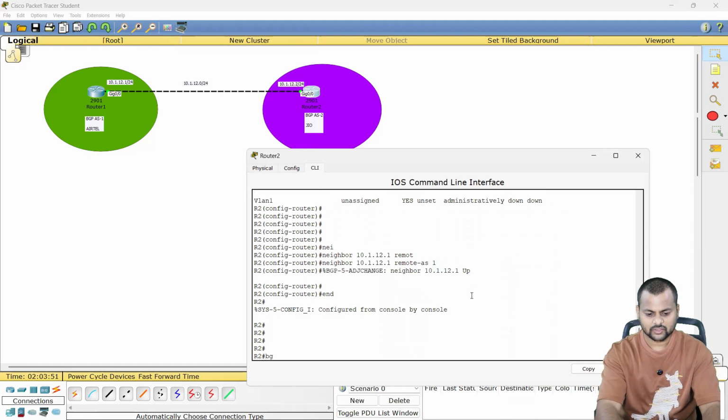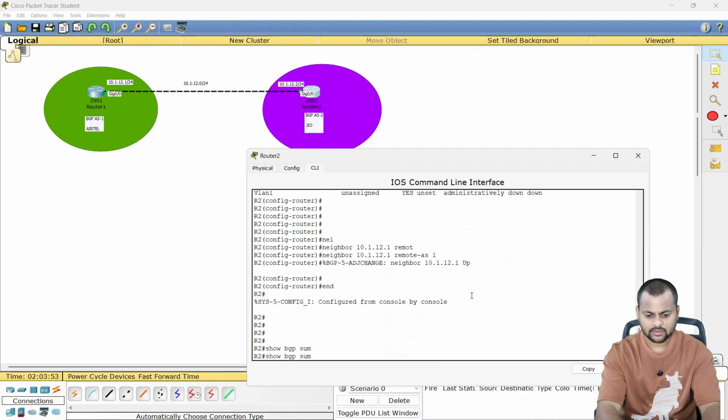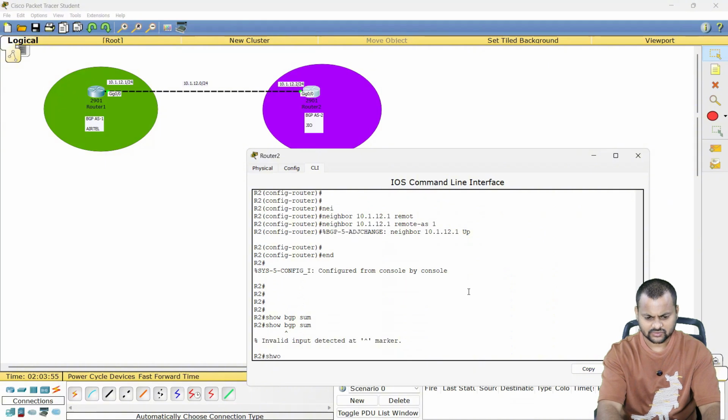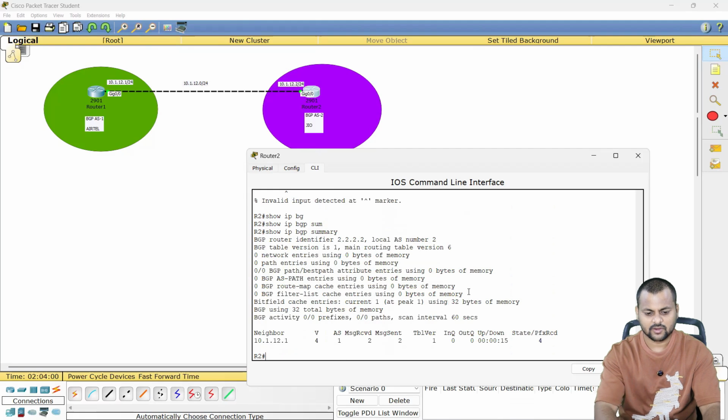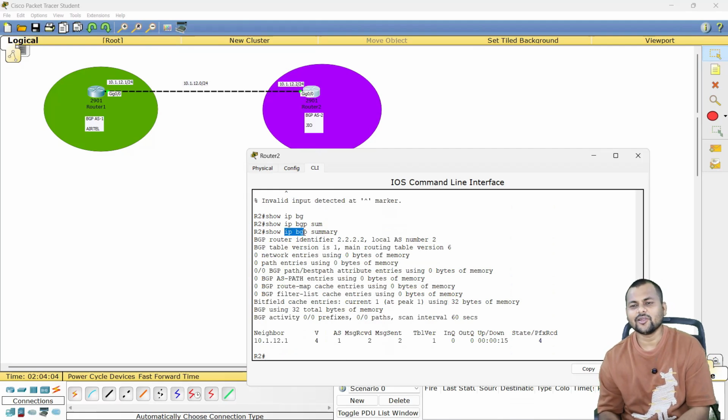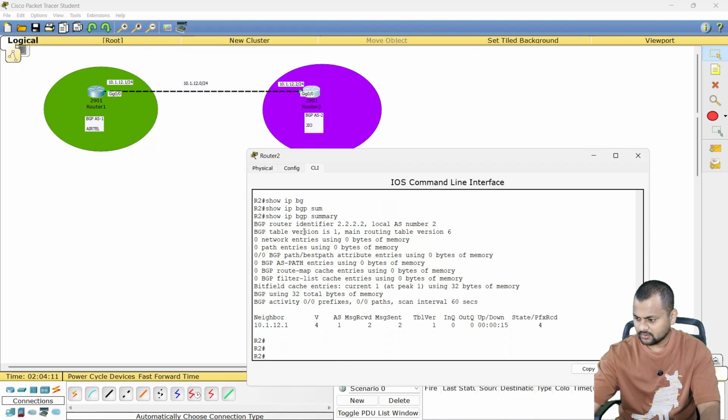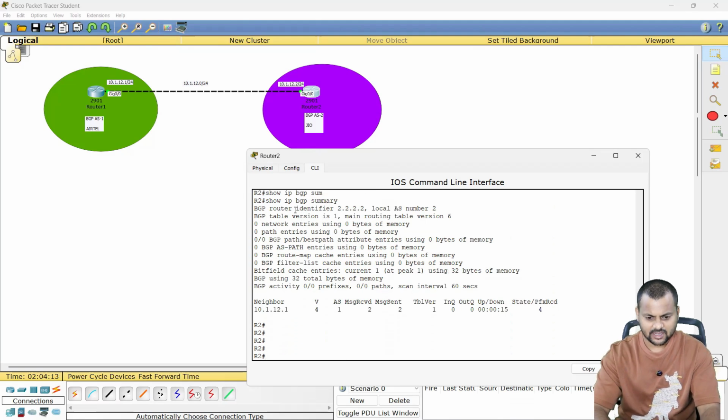You can also verify with the BGP summary. I think this command is not going to work over here. Let me check. Okay, the keyword ip is required right now, but if you go to GNS3 and older IOS routers, they can take it without the ip keyword too. Now you can see that router 2 is identified as 2.2.2.2. That's my router ID, and the local AS number is 2. And I have a neighborship with 12.1.